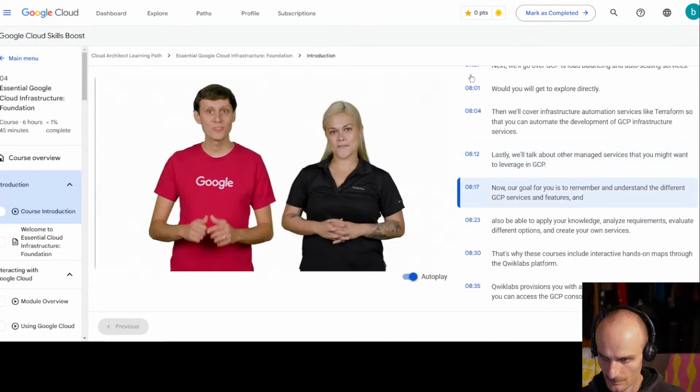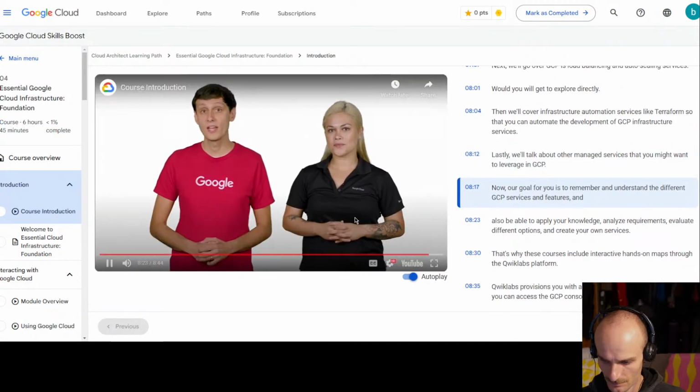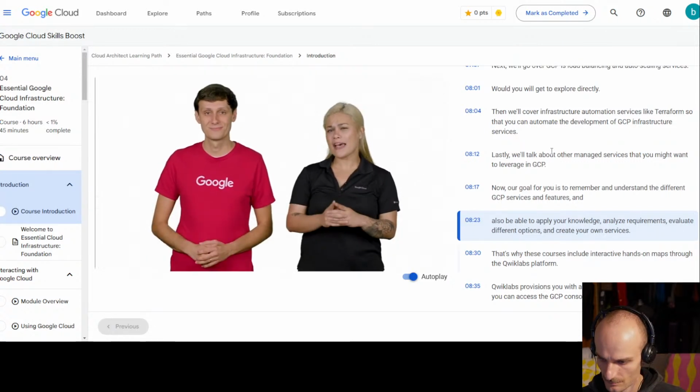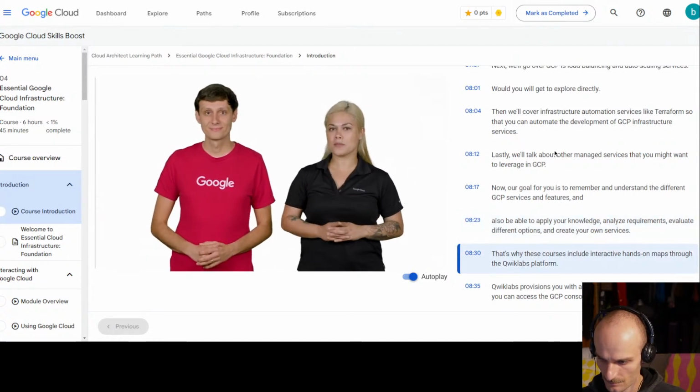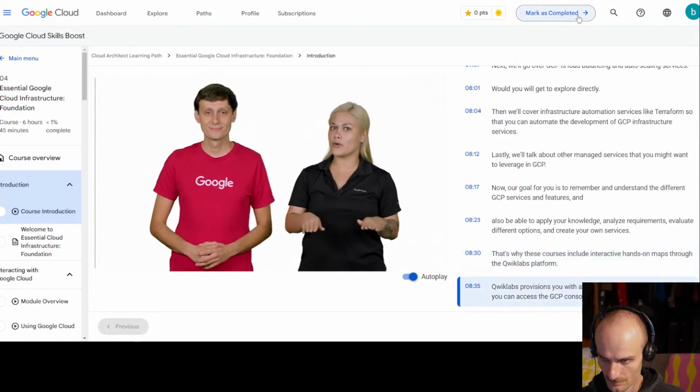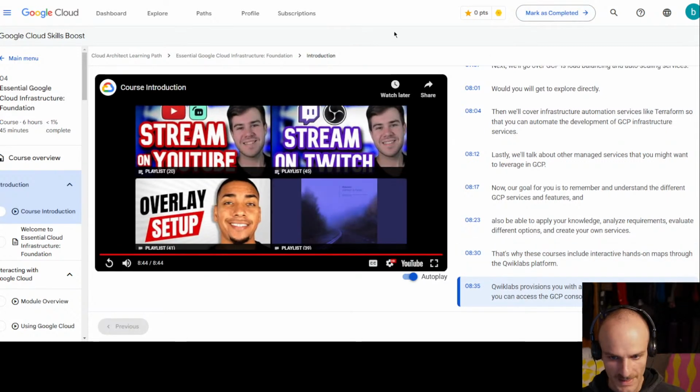Now, our goal for you is to remember and understand the different GCP services and features, and also be able to apply your knowledge, analyze requirements, evaluate different options, and create your own services. And that's why these courses include interactive hands-on labs through the QuickLabs platform. QuickLabs provisions you with a Google account and credentials, so you can access the GCP console for each lab at no cost. Let's go.